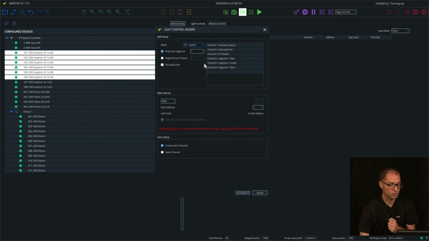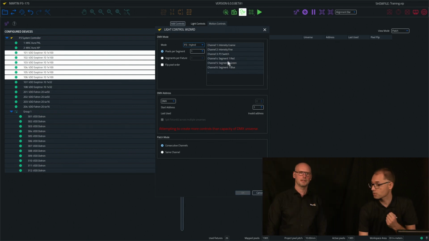In hybrid mode, as mentioned earlier, you get intensity, a P3 switch to toggle between video and DMX, and then a repetition of RGB channels. And that repetition you can actually define in two different ways. Maybe you want to explain this, Bjorn?